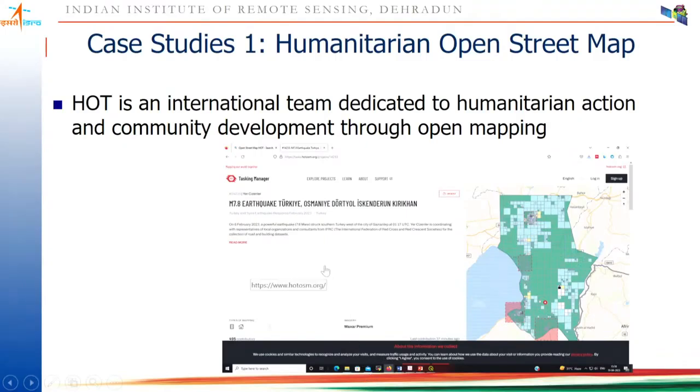So this is one example of open source software with the community. Generally, open source software is developed for the community, but here the community uses it for a different purpose. It is developed for the community by the community, and the data is also used by the community for its betterment, or anytime humanitarian action is required, this project is used.